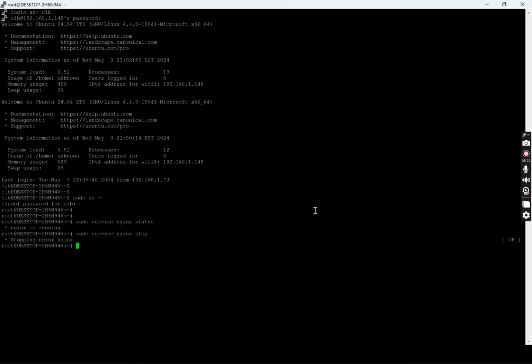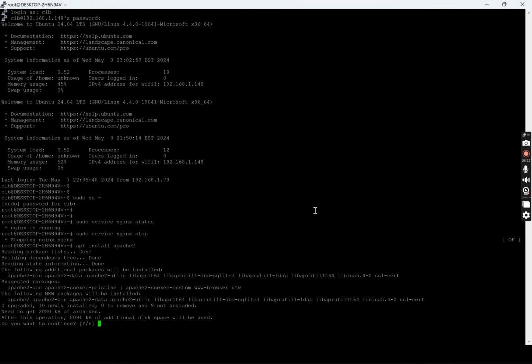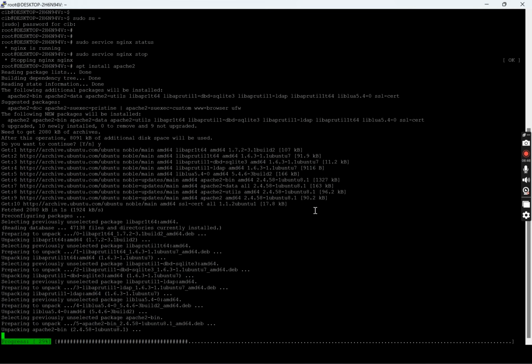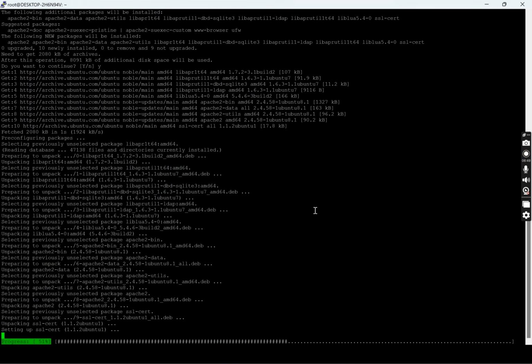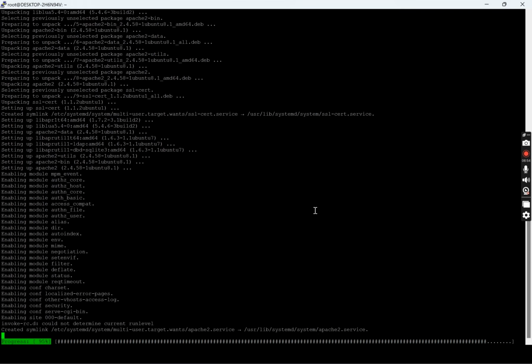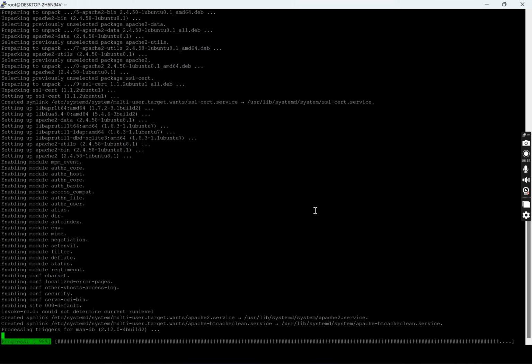Okay, so I just stopped Nginx. Now I need to install Apache. The command is apt install apache2. This is an Ubuntu operating system, that's why I'm using this, but in case of Red Hat it is yum install httpd. So in case of Ubuntu it is apt install apache2. I'm installing it right now. It is downloading the package from the remote repository. This apache2 or httpd package is available by default in the operating system repository. Now the package is getting downloaded and installed in the machine.